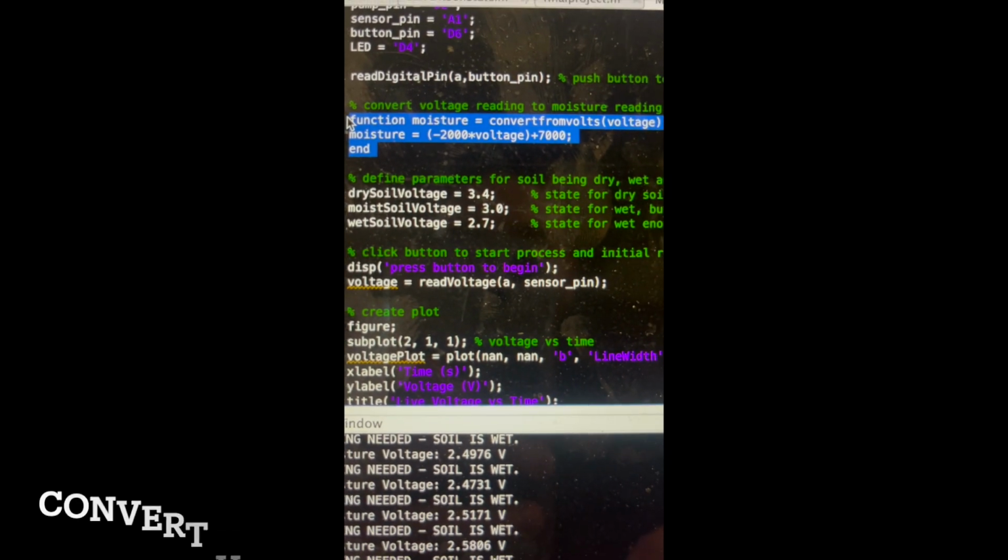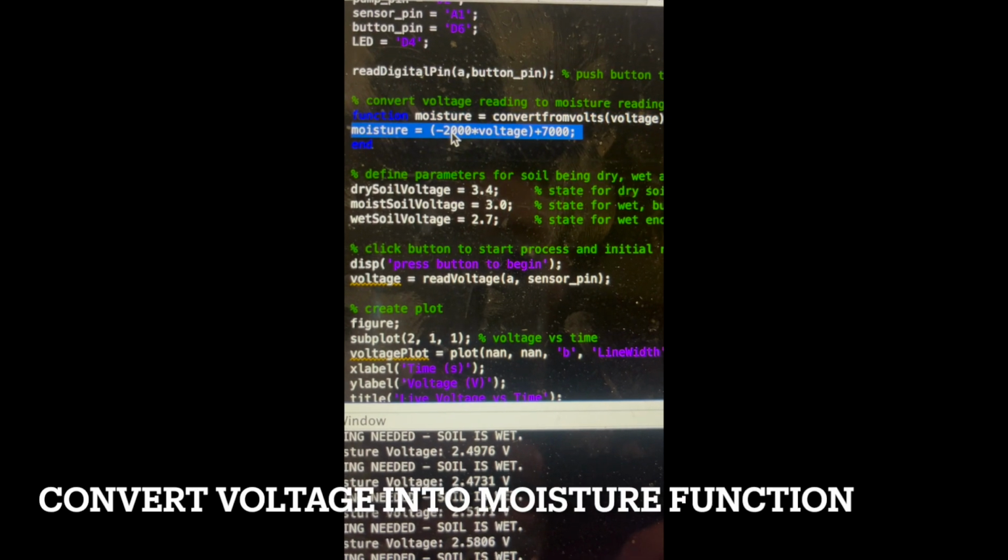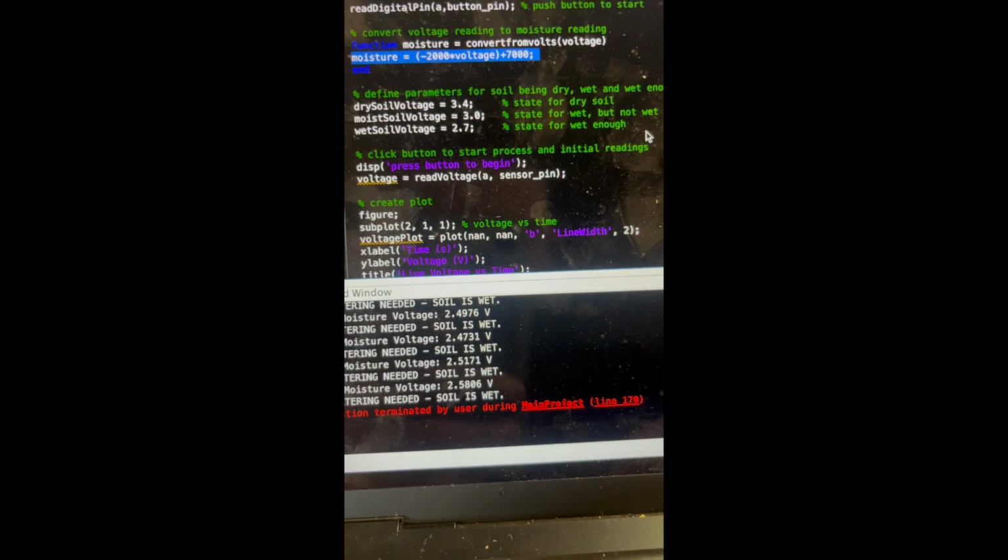So when my sensor is inserted into the soil, it will give me a voltage reading. I came up with a function to convert the voltage reading into a moisture reading just using a simple y equals mx plus b equation. And then depending on that moisture reading will determine how much water my soil will get.